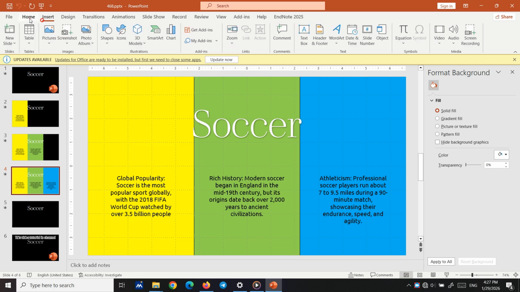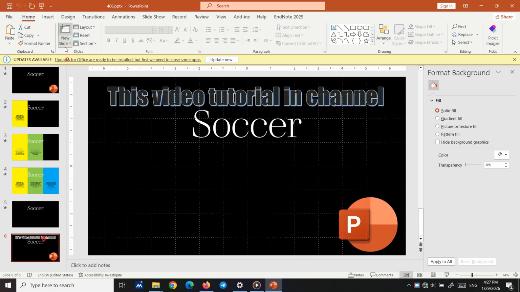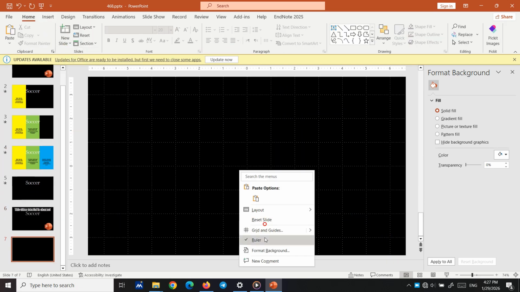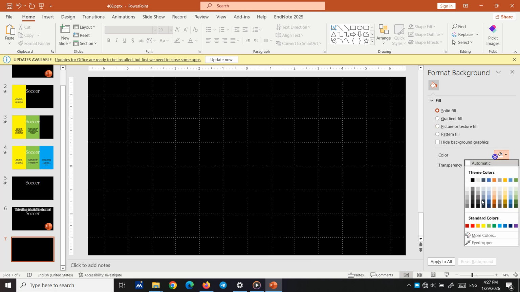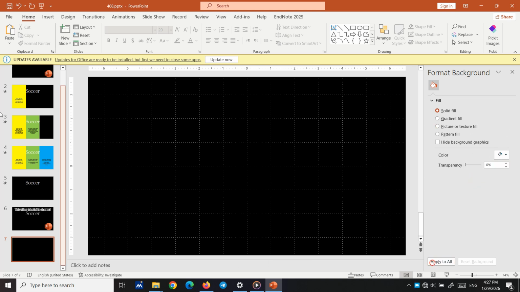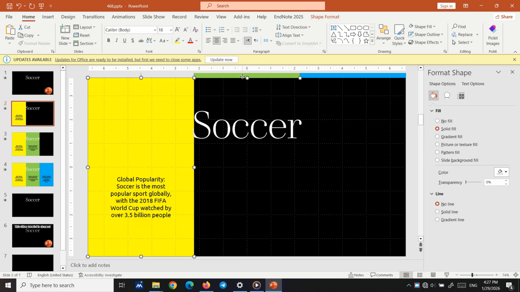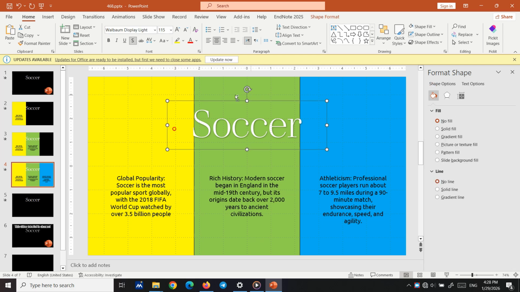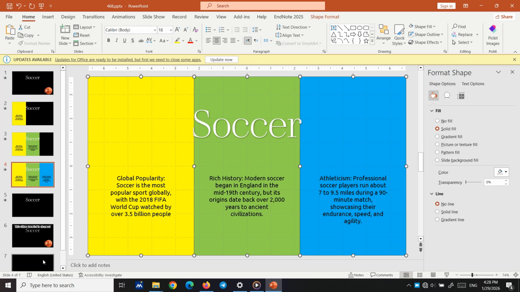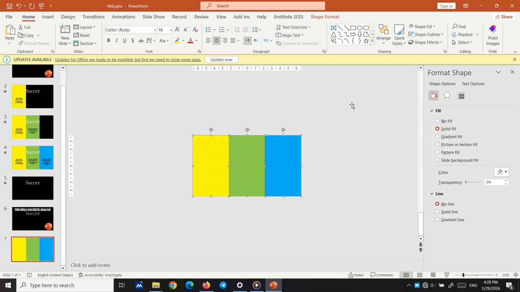Okay, let's at first insert a new slide. In the new slide, we format the background and set it to black and apply it to all. And after that, we need to create 3 rectangles. I'm going to copy them because creating the rectangle is just easy. And after creating that, you need to recolor them.